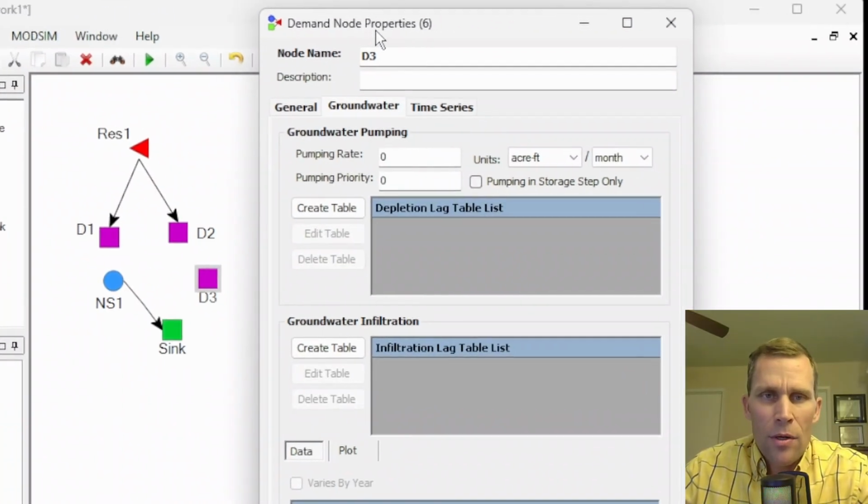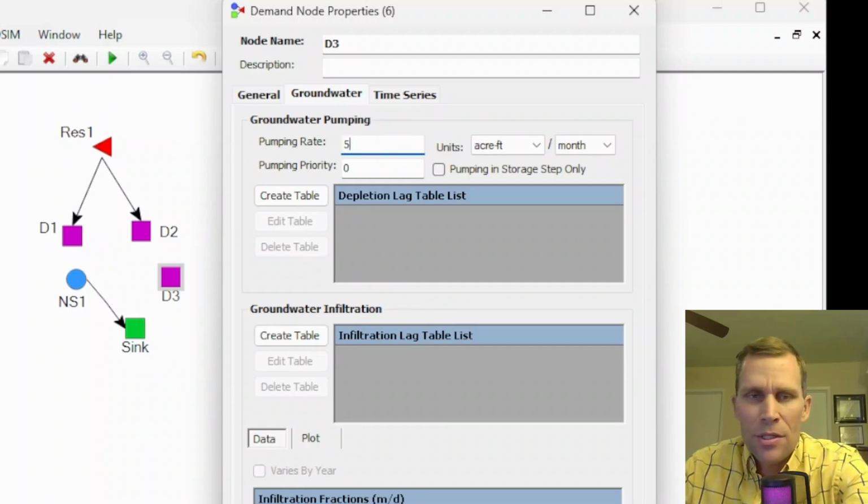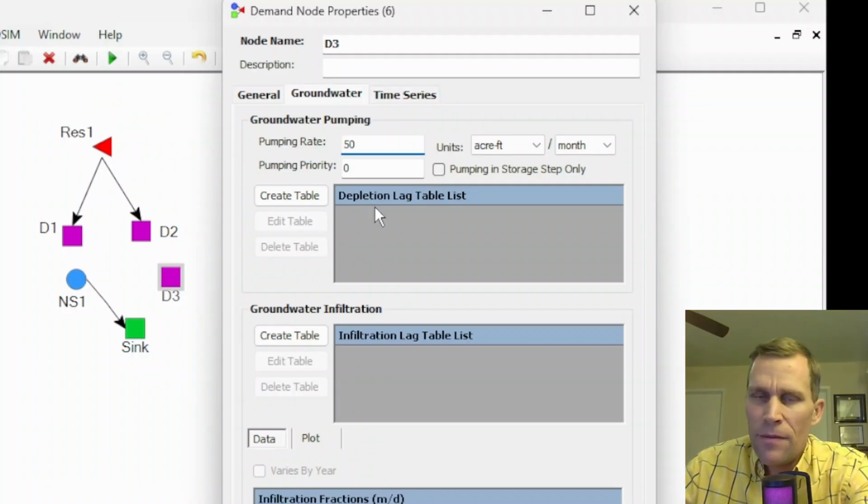And then in the groundwater tab, I'm not going to touch the infiltration data down here, but what I will do is set the pumping data. So right now, I'm just going to say it's pumping its own 50 acre feet per month. Here are the units. And then the pumping priority, I'm going to set it to 5,001.